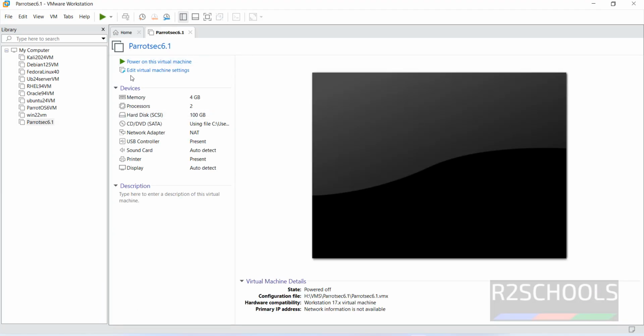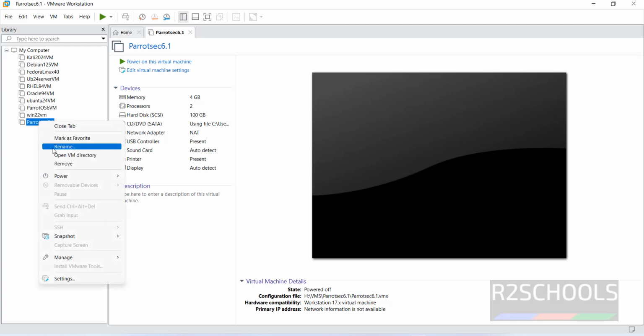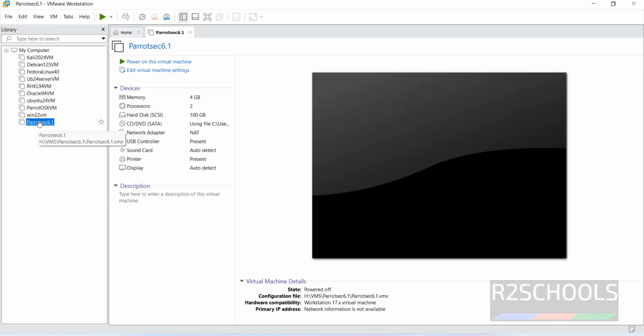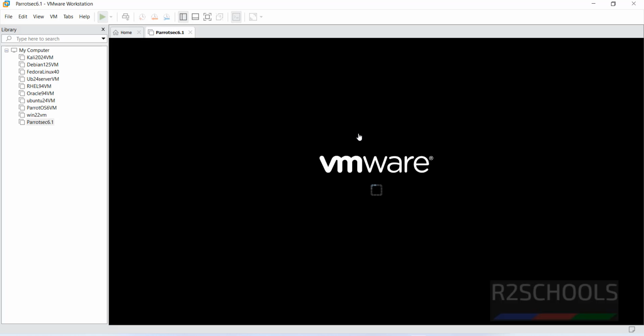See, this is the virtual machine. If you want to edit settings of this machine, click on edit virtual machine settings, or right click and select settings, or select the VM and select settings. All three options are same. Now select the virtual machine and click on power on this virtual machine to start the installation of Parrot OS on VMware Workstation. Click on it.